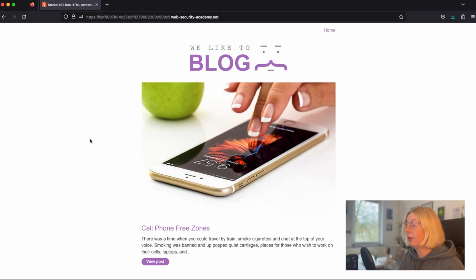The second example is a stored XSS attack. For this example, I'm using the Web Security Academy lab by PortSwigger. Similar to the Juice Shop, this lab also provides a deliberately insecure website where you can try to perform an attack yourself. I will also put a link to this in the description of this video.